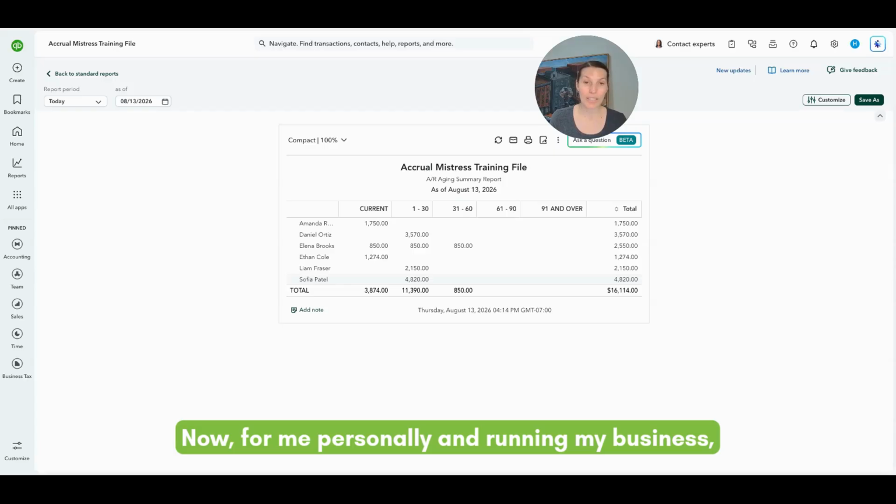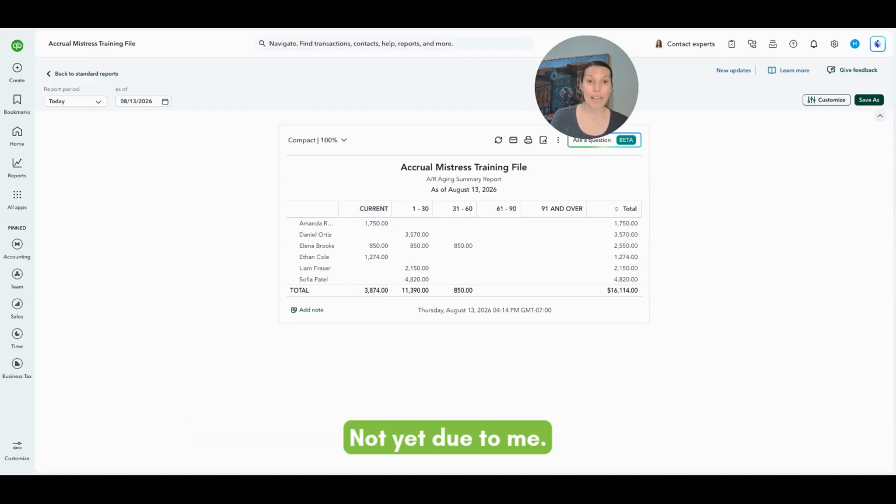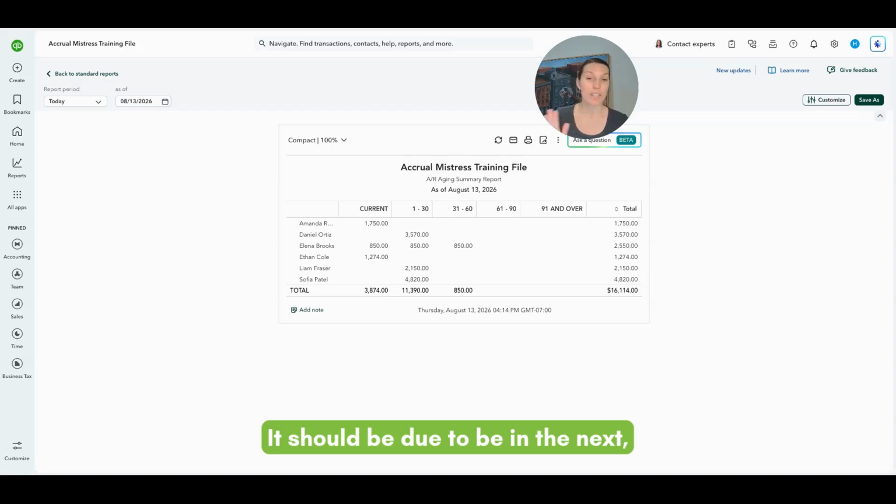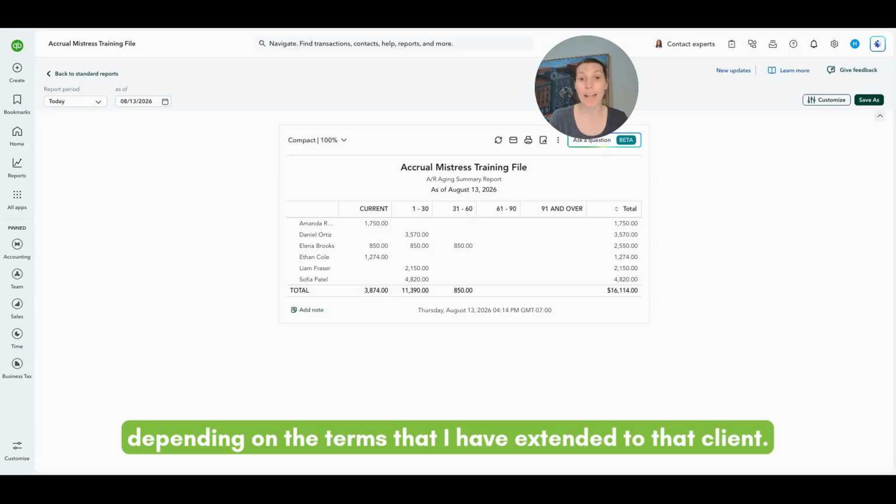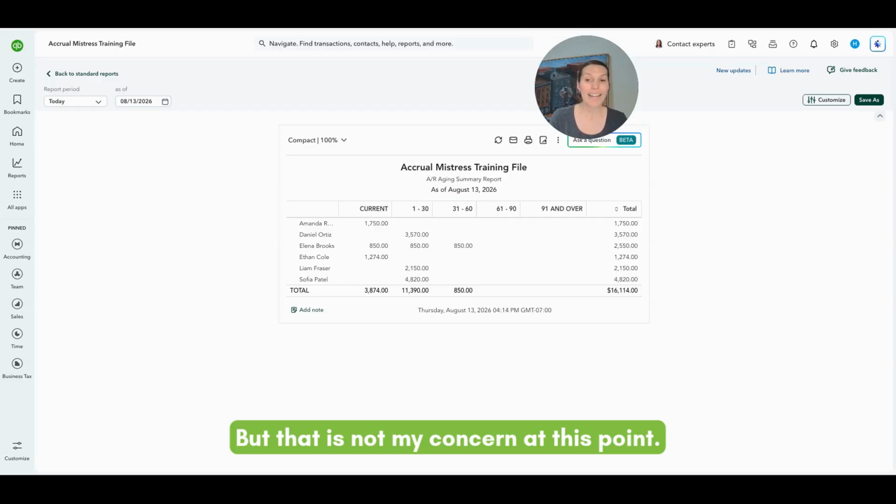Now, for me personally in running my business, I'm not going to be stressed about anything that's sitting in the current aging bucket at all, right? That is not yet due to me. It should be due to me anywhere from current to 30 days, depending on the terms that I have extended to that client. But that is not my concern at this point.